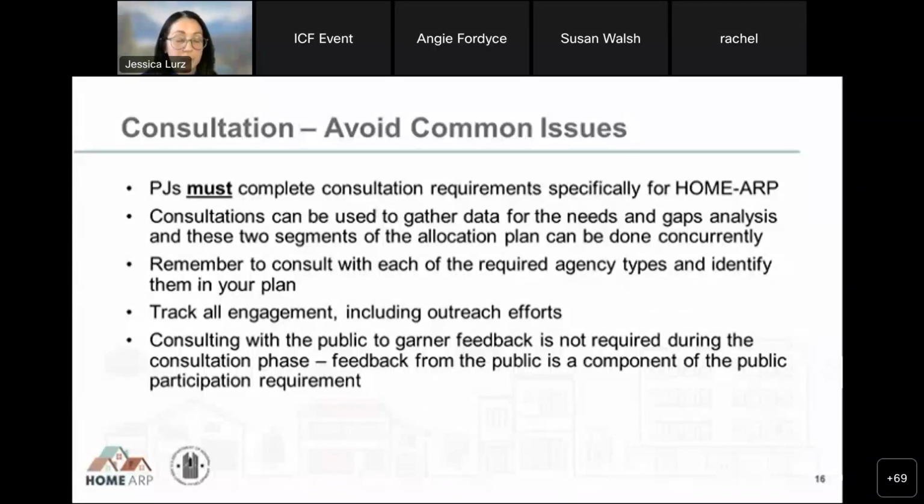And another thing that's really important to note is that consultation and public participation are 2 very different things. We'll talk a little bit more about public participation later, but the required groups for consultation are really the ones that you have to consult with. You don't necessarily need to use the general public and people with lived experience as part of your consultation requirements. Those would be good for when you're thinking about broadening your public participation efforts.